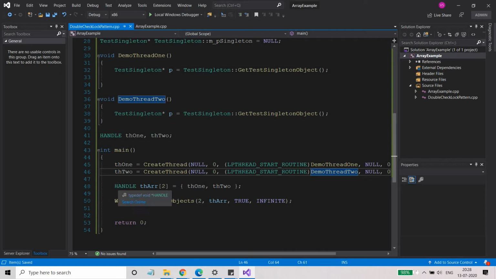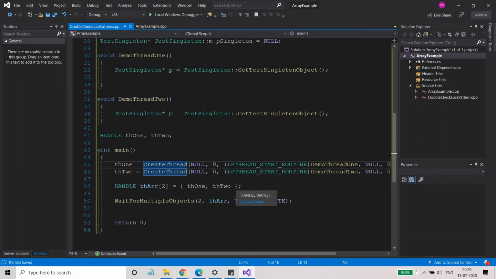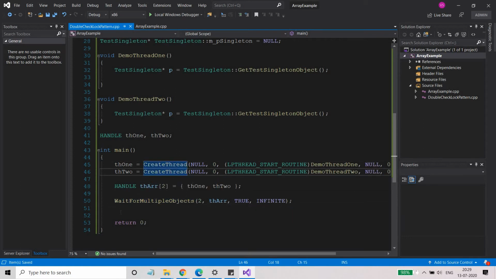And then I have created an array of handles so that I can pass it to WaitForMultipleObjects. WaitForMultipleObjects is basically used for waiting on kernel objects. So here the thread is a kernel object. In fact, a thread is not a kernel object. There is a kernel object associated with each of the threads in your system. If you create a thread, then an associated kernel object is created in your system, and that we have stored in the thread handle. And on those kernel objects we are waiting, so that until those threads are done, we are not moving ahead.